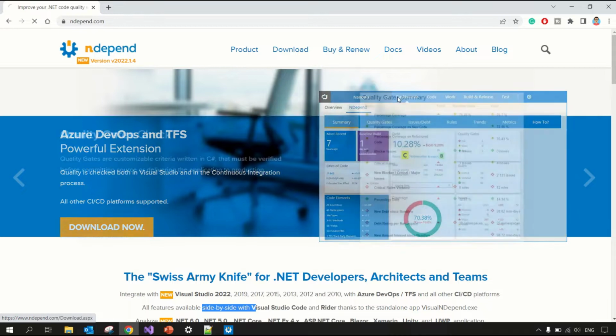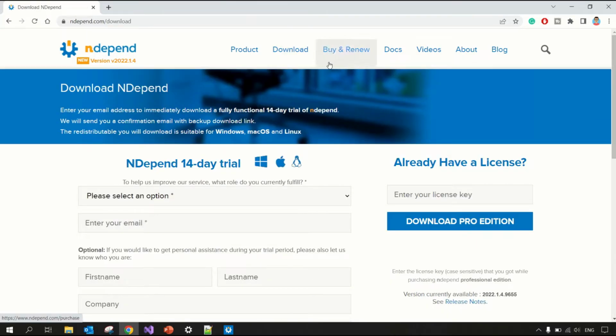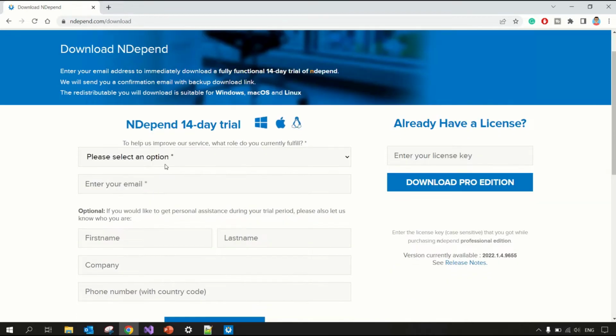As soon as you click on the download now button, it takes you to the download page where they offer a 14 days trial, and post that you need to purchase or pay them. So we'll come to the price part later on. Over here you can first try it out. You can give your details and download it.